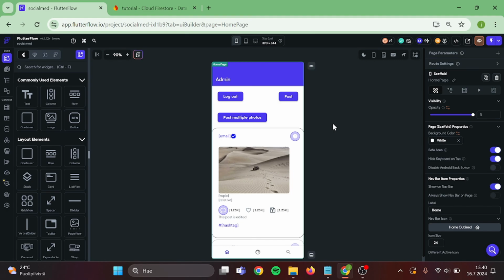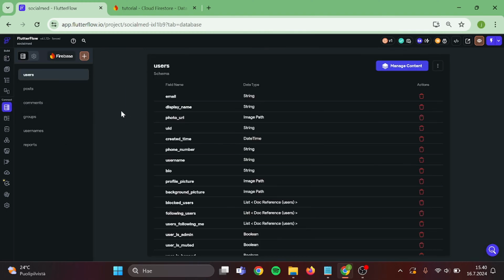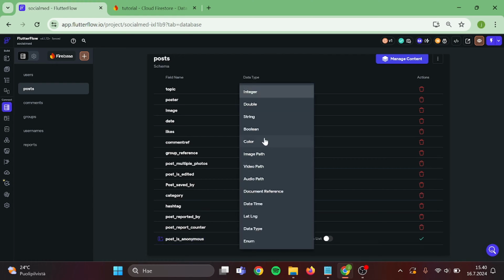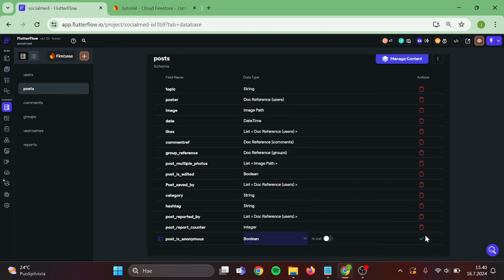And we are back. So today I am going to show how to have anonymous posting in your app. Let's get started. As always, first step is that we go to our Firebase collections, go to Posts collection, and add new field in here. Field will be called Post is Anonymous. Type will be Boolean. And confirm. Then we can head back to homepage.